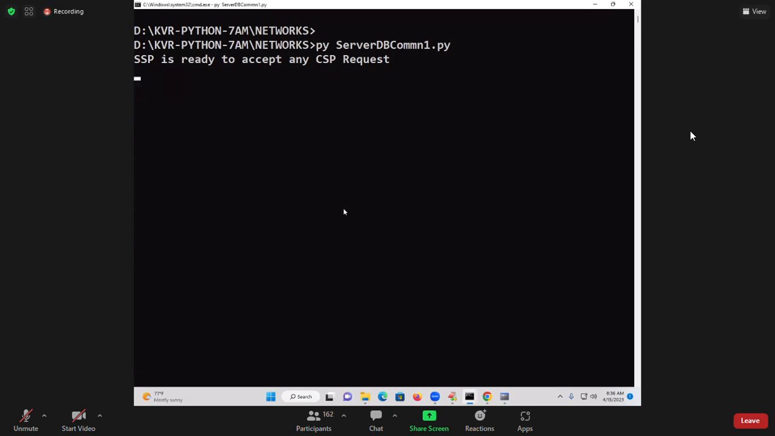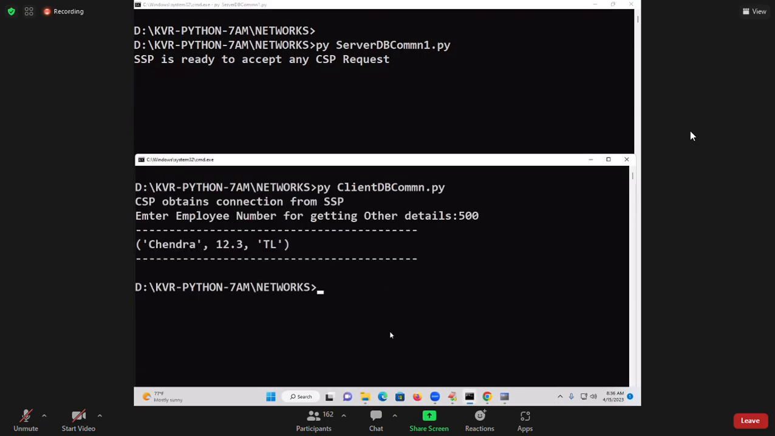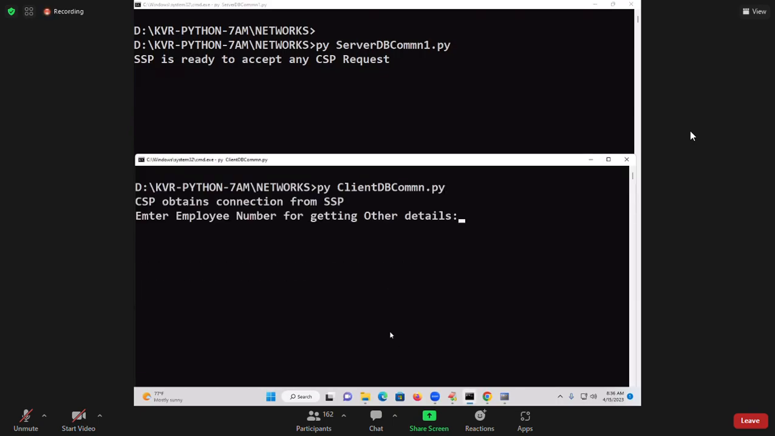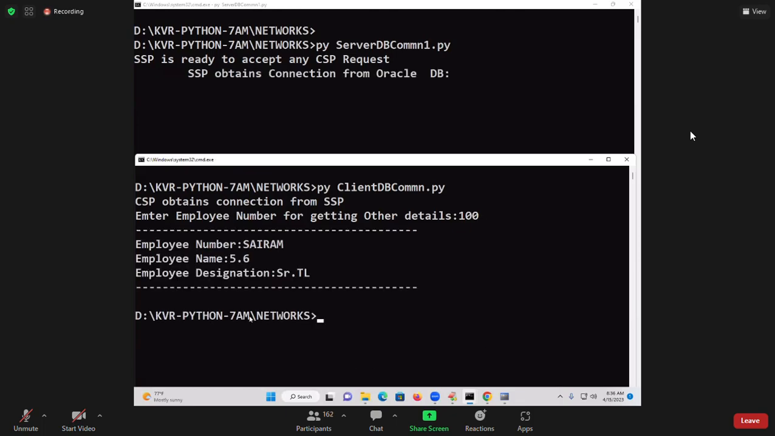Coming to the point now, I am going to take up the client side. Same program only. Enter the employee details. So 100 I am going to use. Rahul, I already told you what Django is meant for: web application development. In my features of Python only, I said web application development, a framework called Django, we will use it. 100. See the details now. Employee number Sairam, employee name 5.6, employee designation senior TL.